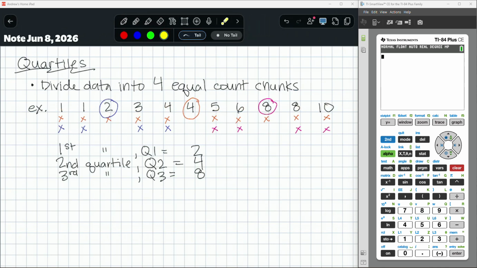It won't always be exact. If I had an even numbered list where there wasn't a value here, that can complicate things a little bit. And we'll get into that later when we talk about the median. But for now, that's how we do that by hand. The other way we do it is with our calculator.